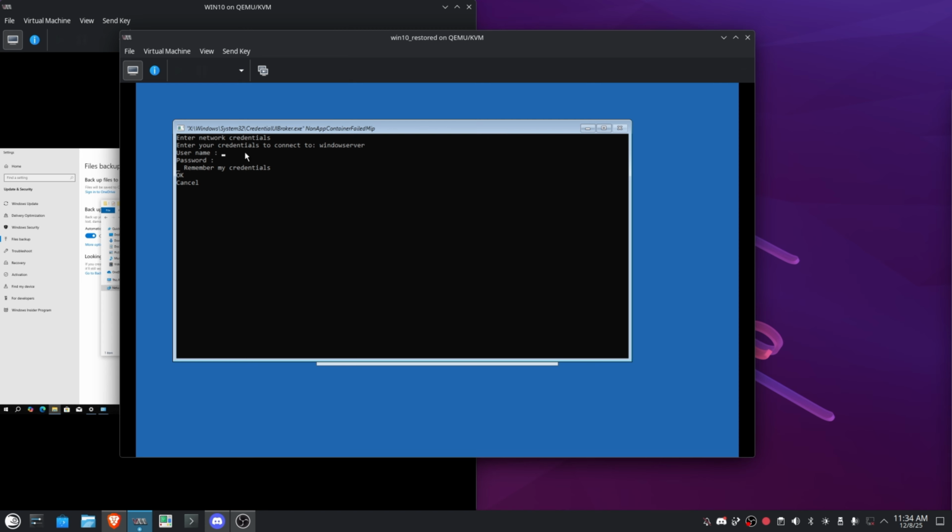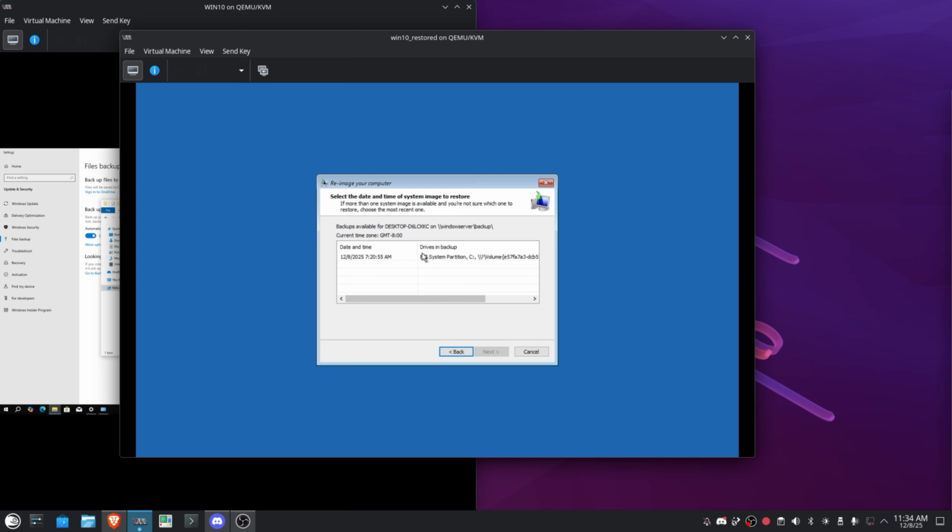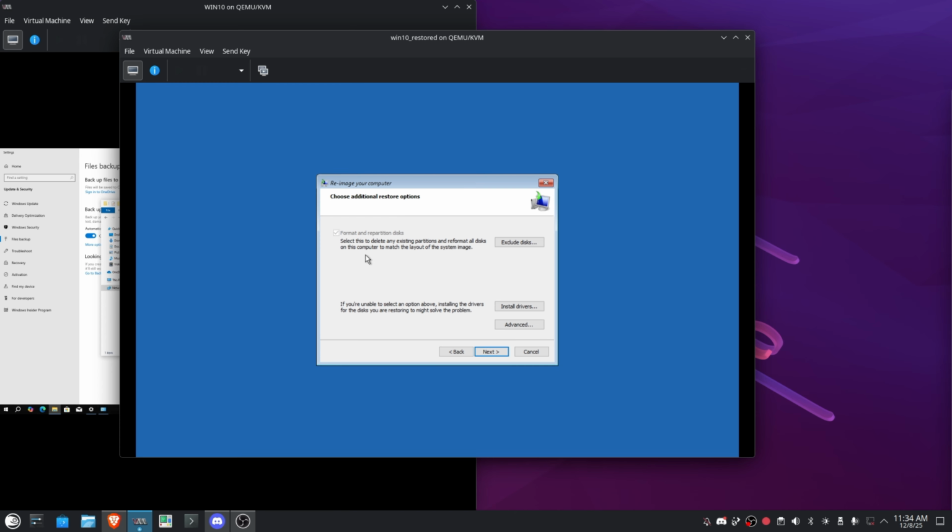Now we can see here it's asking us for the credentials. So again, just put your credentials, the host name of the server, Windows Server, administrator, the password, remember that, and okay. Now it's going to be connecting. That will take a little bit, and there it is. You can see the backup. Now we're just going to click next and select that again, next again.